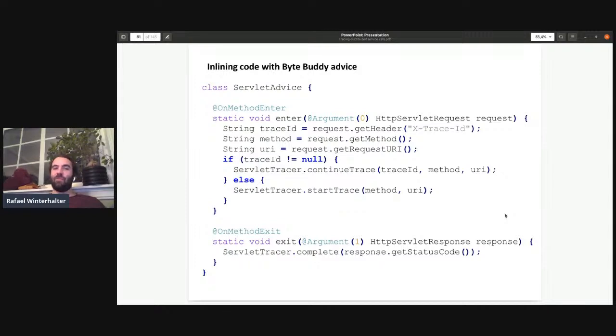You can assume this is how you can implement a tracer, right? So here we say, all right, we don't only want to run some code, we want to access some environmental properties like the arguments of the methods we intercept. And then we extract a possible trace ID from the incoming request.